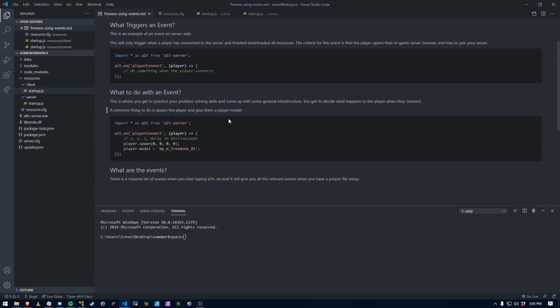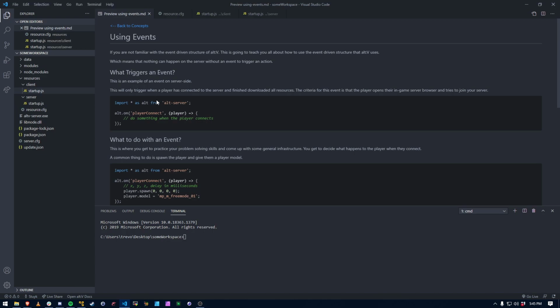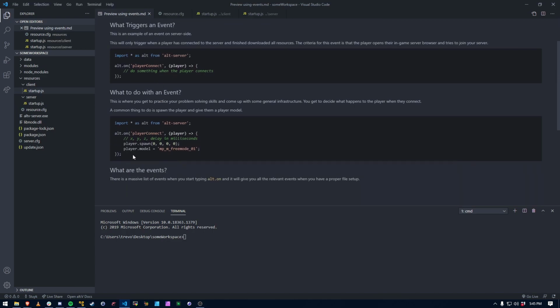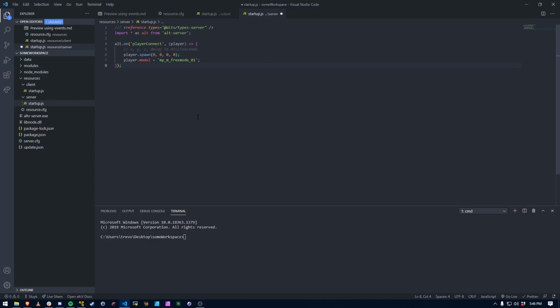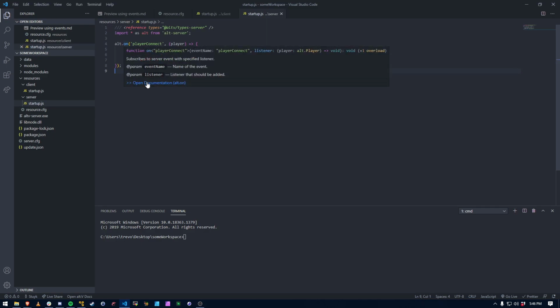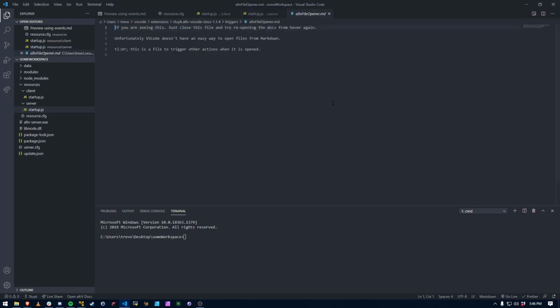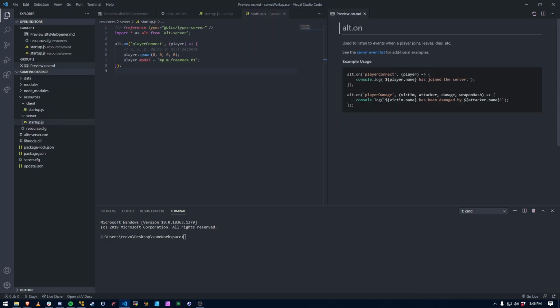What's this about? You can look at how all this works, how to use events and what triggers them and what to do with them. And it's like, oh, okay, well, I see this code here, so I may as well just take it, and, okay, well, that says server, so I can just put that right here, you know? And then if I hover over stuff, start looking at it, it's like, oh, what's this? Open documentation for alt-on. And then you open it up and it's like, oh, so this is how it all works. Cool.